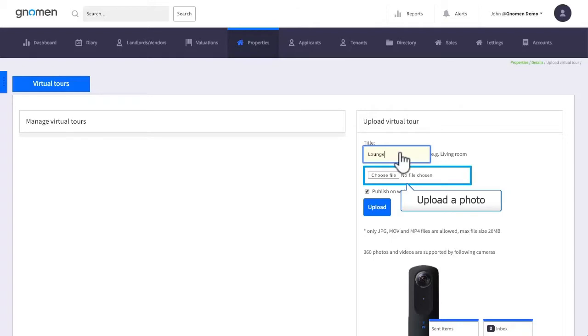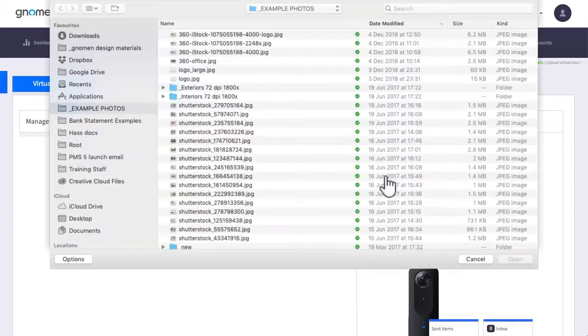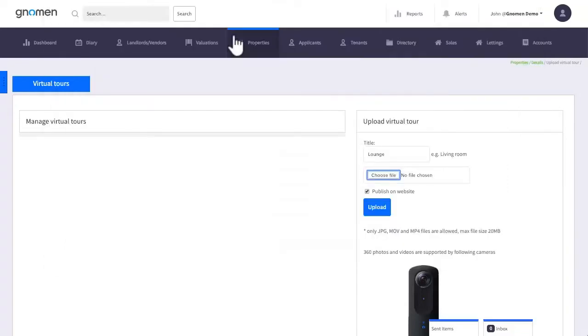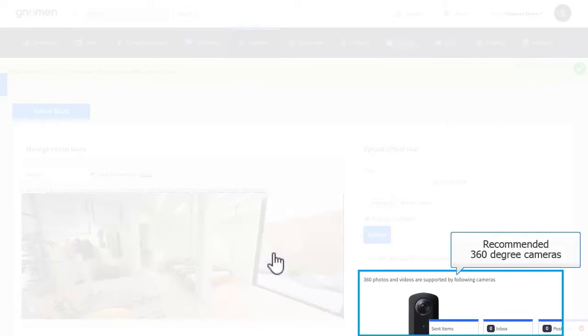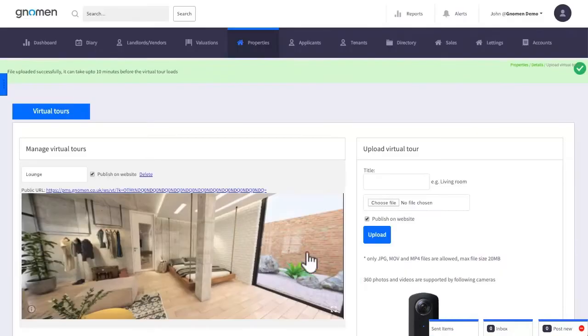Right, for the purpose of this tutorial, I'm uploading a photo from my computer, but this can be done from a mobile phone. On the right hand side you'll find a list of cameras that we've tried and tested, and the reason why we chose these particular cameras is because they were the most user friendly from the moment you took the photo to uploading it into the system.